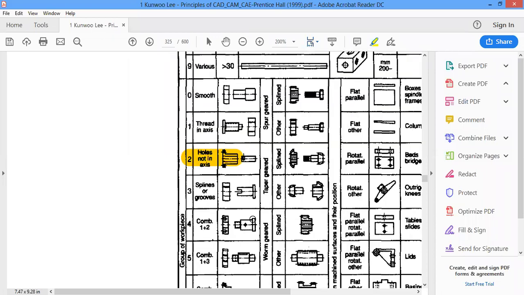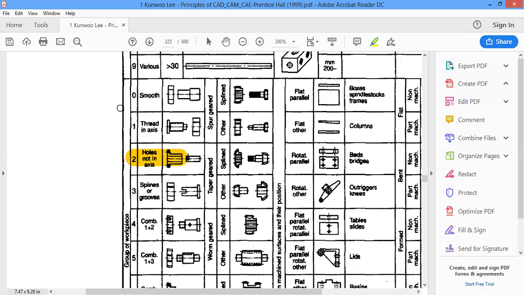Here in the chart, we can see hole not in axis. So now if you look at it clearly, the holes are to be placed on the outside. For this particular part, the holes are placed outside. So next is the code. Here if you look at it, if it is on the axis, it is going to be 1. So it is just going to be only over here, and there's a hole directly at the center.